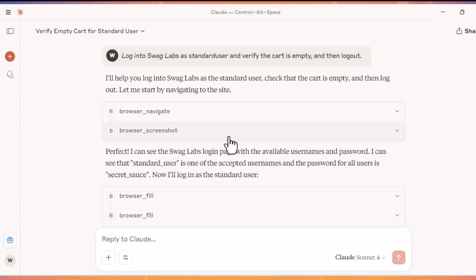And now we're at the Claude desktop client. And so here, what you're seeing right now is a previous conversation that was done in Claude, and it's titled Verify Empty Cart for Standard User. But we're doing a little bit more than that, and you will see what happens as we go.